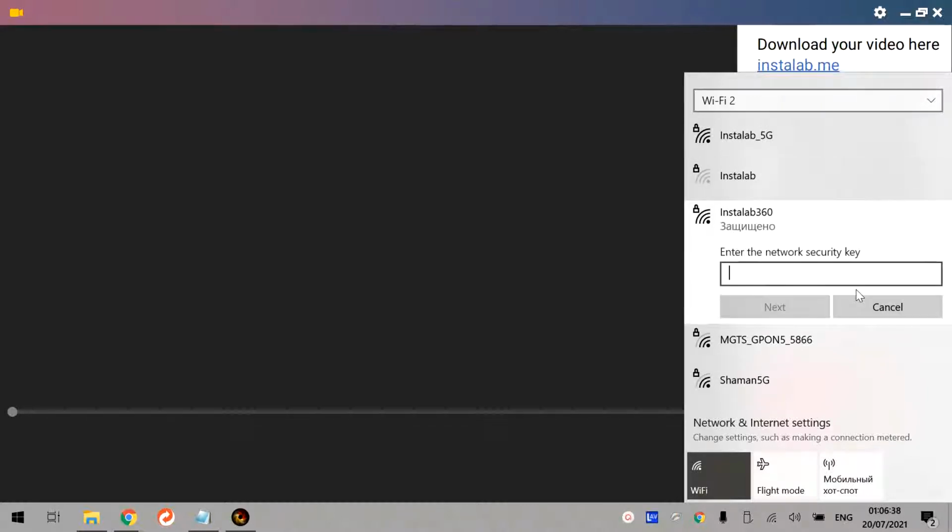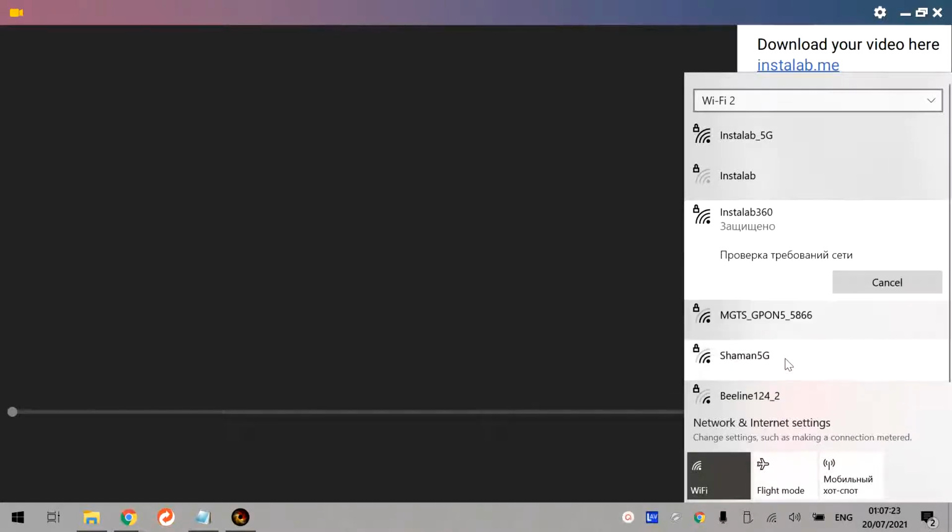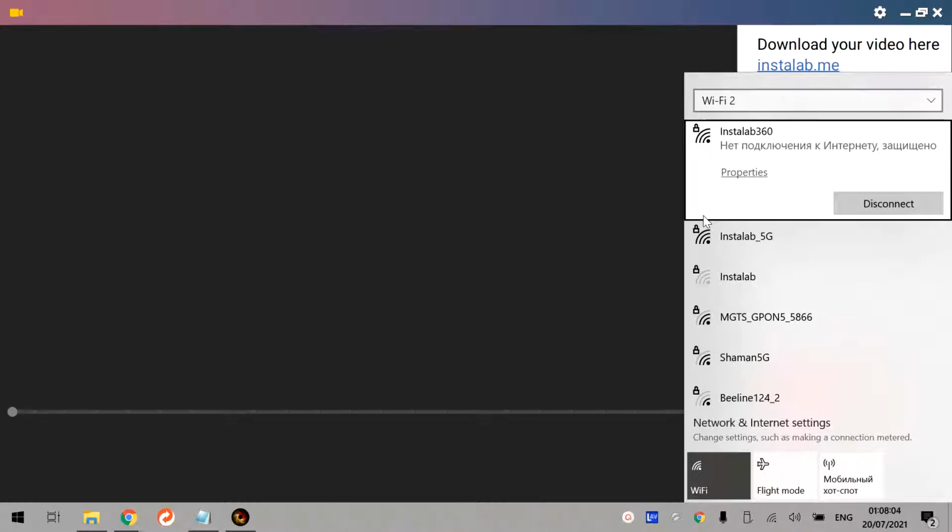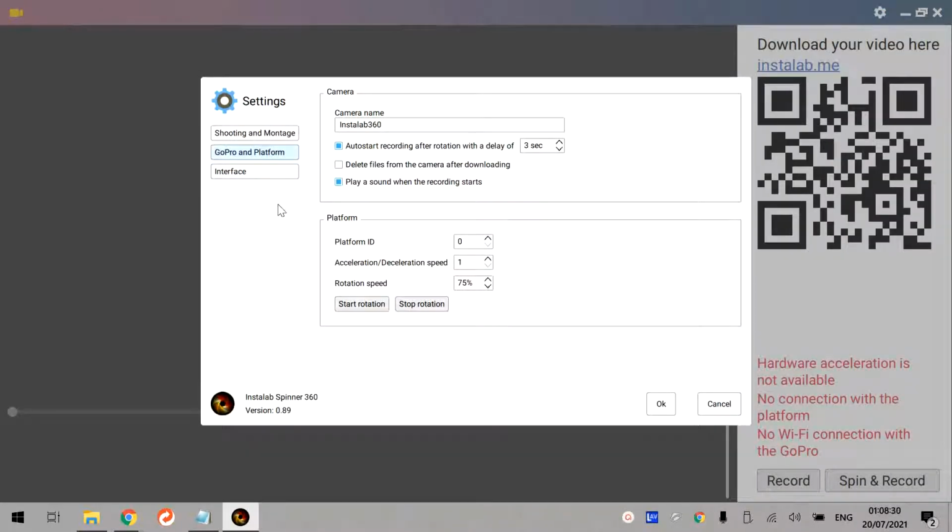Connect. Now we need to enter the password. I go to Preferences, Connections, Camera Info. This process took about 30 seconds and now we're connected to the GoPro camera. This says no internet, connected. Now we go back to the software, go to Settings, choose GoPro and Platform and enter the camera name here. In my case, Instalab 360. And then I press OK. You see the warning has disappeared.